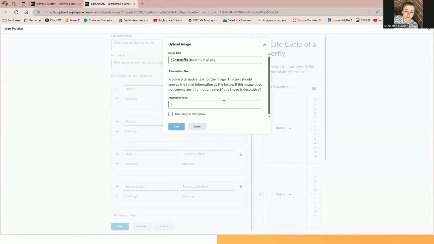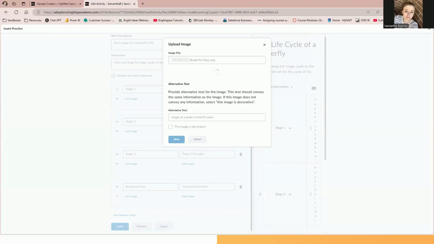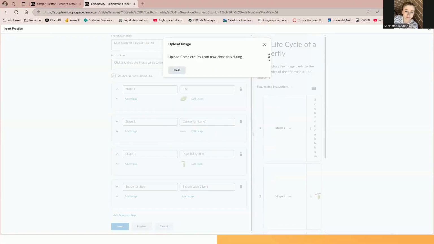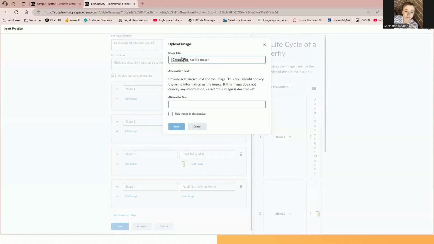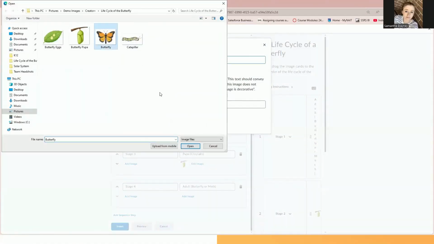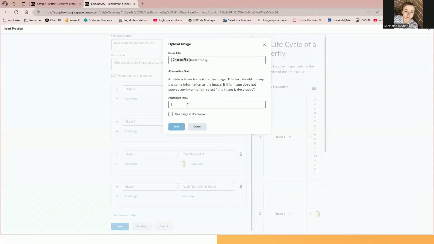And alt text. And last but not least, we have stage 4, just for completion's sake, so you can see a nice complete sequencing practice here. And I'll choose my butterfly image and insert my alt text.